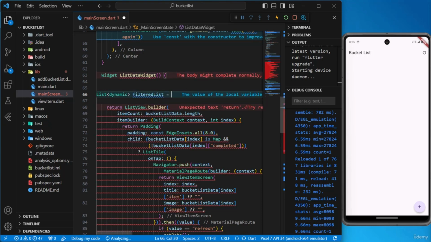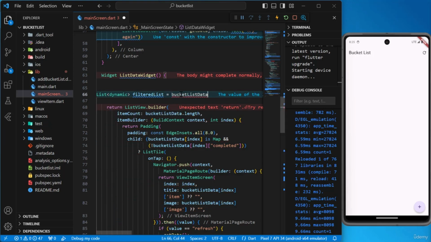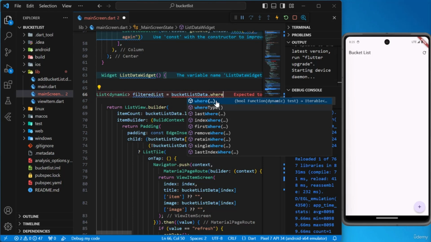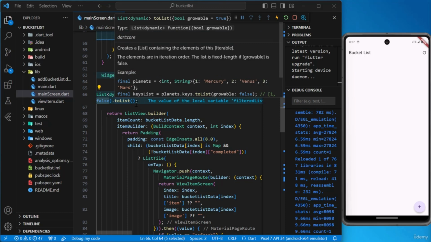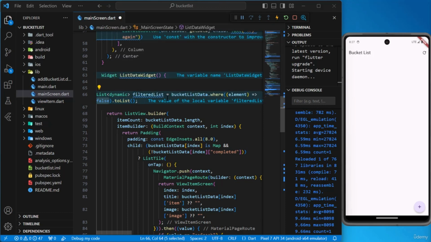equals to bucket list data dot where, and that will automatically suggest this arrow function over here. So dot to list. So if I leave this code as it is, then this filtered list will have no data inside of it because every element is returning false. So instead of returning false, we will be checking this element and then conditionally return true or false. Alright, and this element is a map object, so we can use element, and then we'll have a look at this key completed.